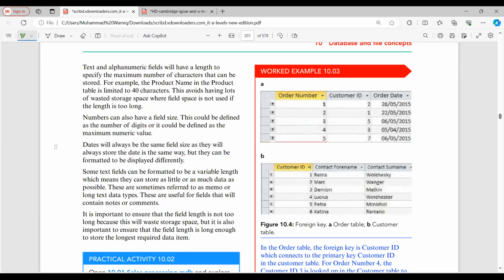That can be defined as the number of characters that you want to enter into your table or into your field. Dates are also going to have the same size because they are always stored in the same way. There are different formats, like in Pakistan I usually write first date, then month, then year. You might be writing first month, then date, then year. So it depends upon you.